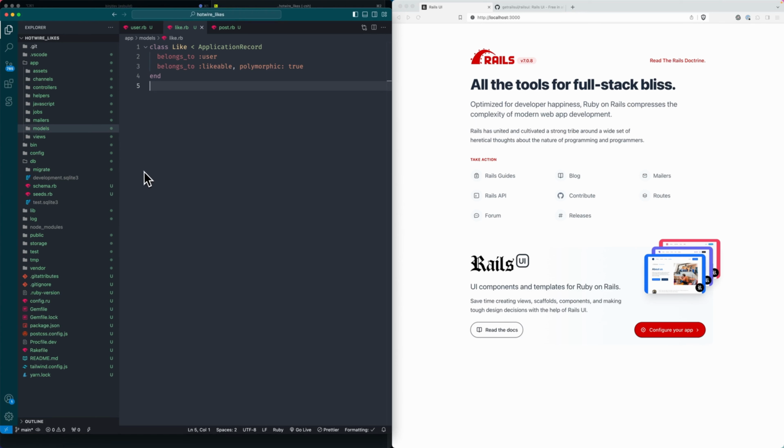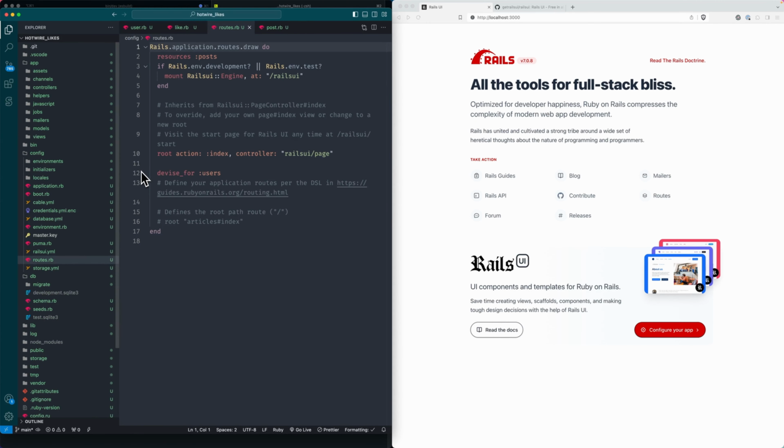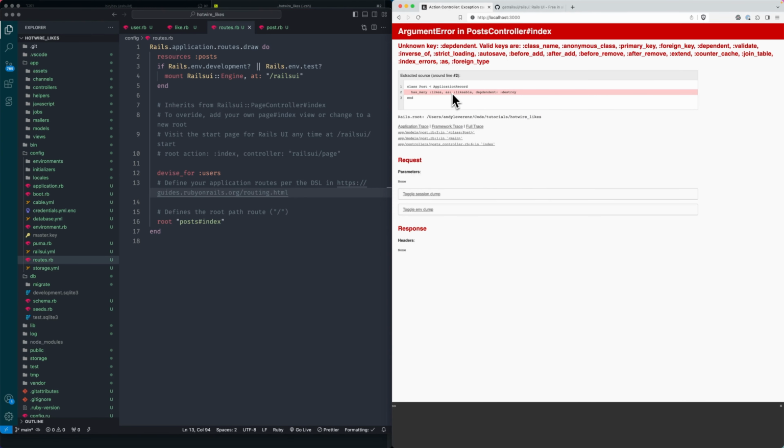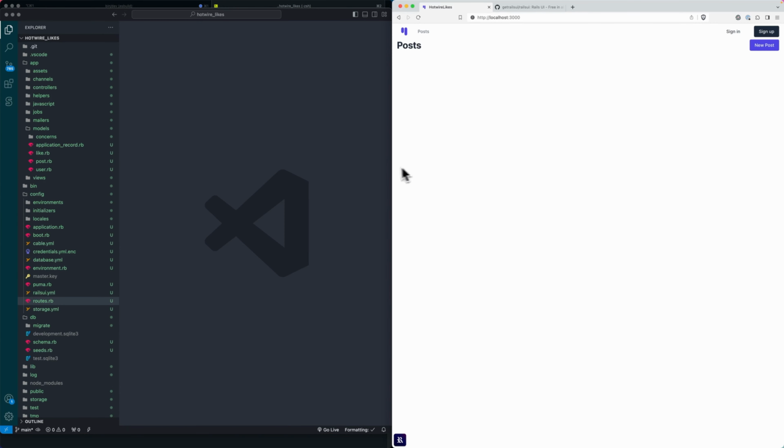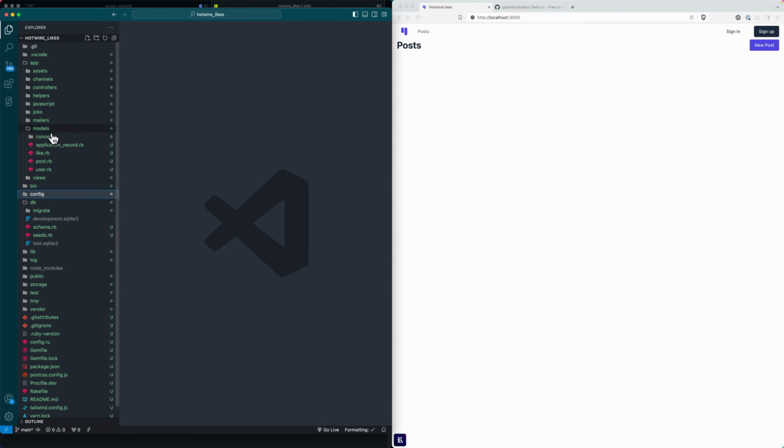Okay. With that in place, our app obviously loads the Rails UI stuff by default. We can change that. So we'll go to our routes, and I'm going to comment this one out and then come back down here and make this posts index. Okay, cool. And I need to work on my spelling as usual.